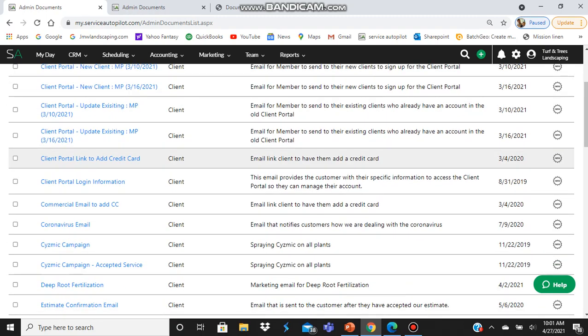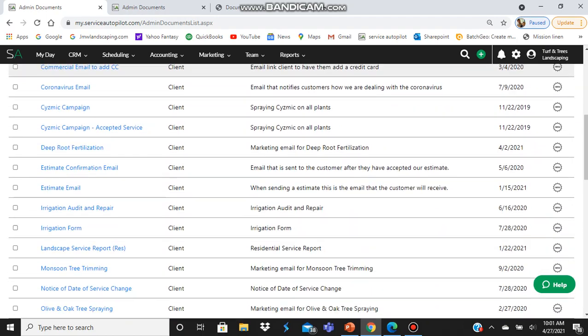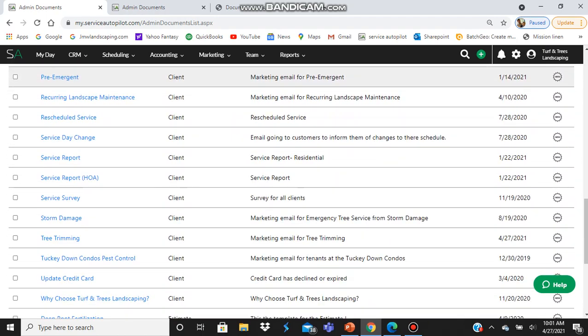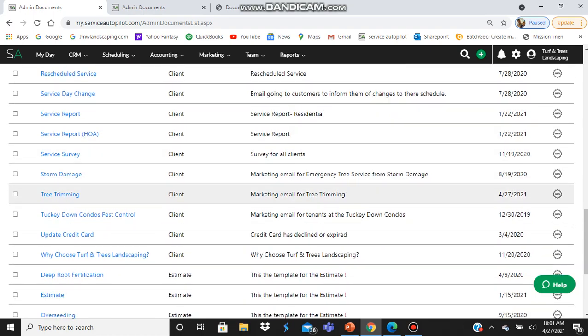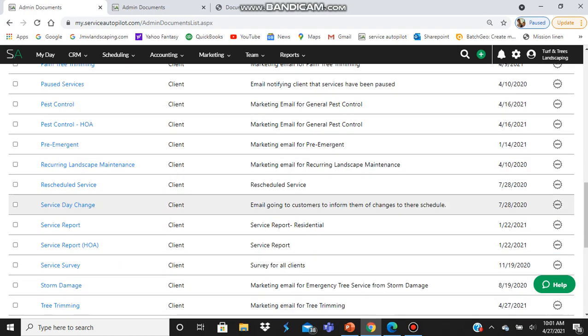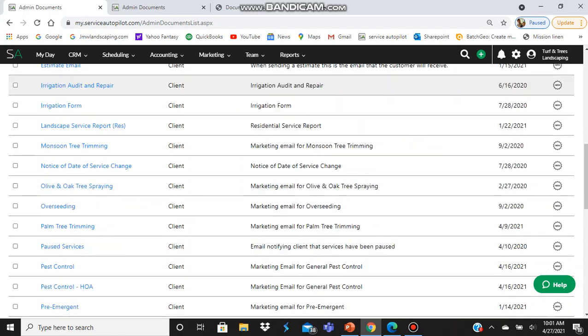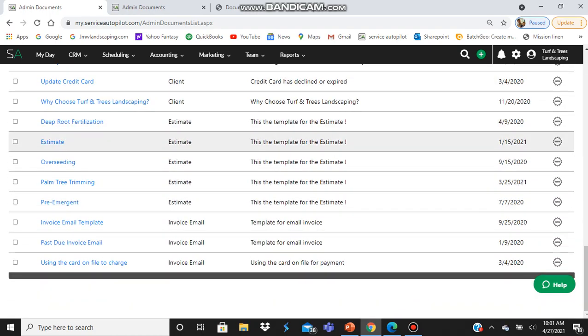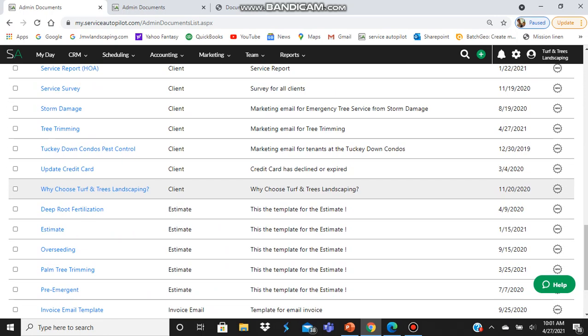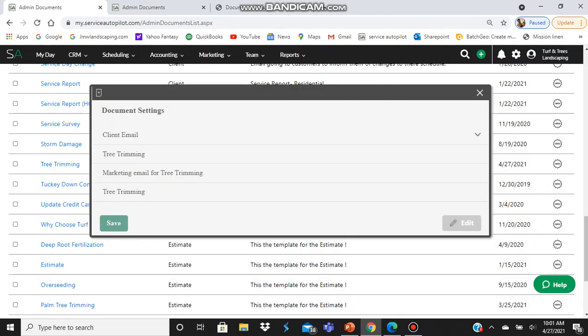And so it's in alphabetical order, so I'm going to go down here and find it again. You'll see that it's here. You'll see that there's different types of documents. So most of them are client, but you'll see a few of them are estimate and invoice. I would not touch these unless you want to edit certain parts of it, but most of these are set where they need to be. So I'm going to click tree trimming. This is the one we just edited. And I'm going to click this edit button here.